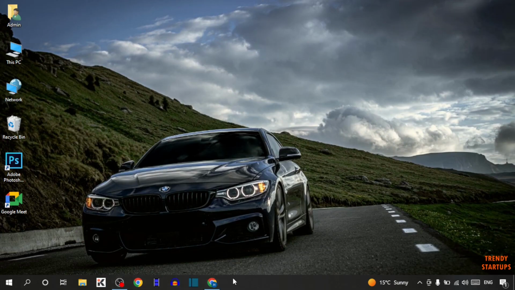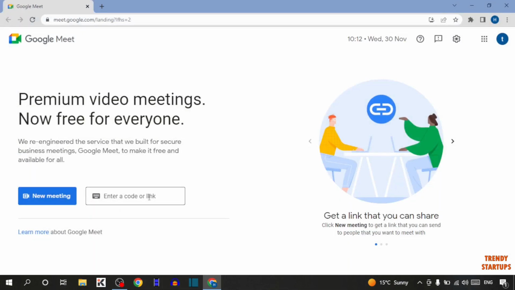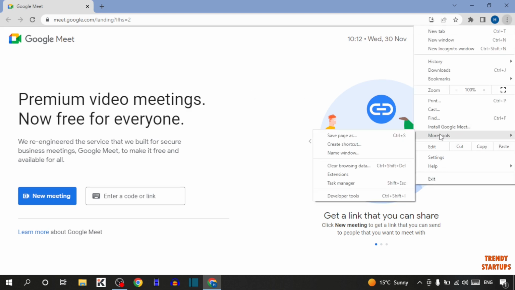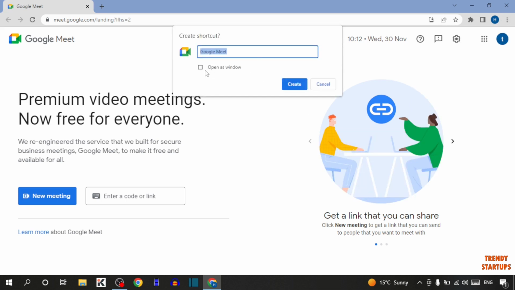So guys, as you can see, when we click on that shortcut that we have created, it opens in browser, but we need Google Meet to open in desktop. So to do this, again click on three dots, click on more tools, and click on create shortcut. Now this time you have to check this box, open as window. Check this box and click on create.